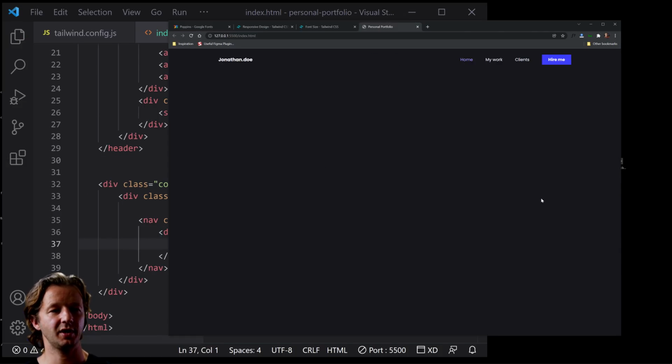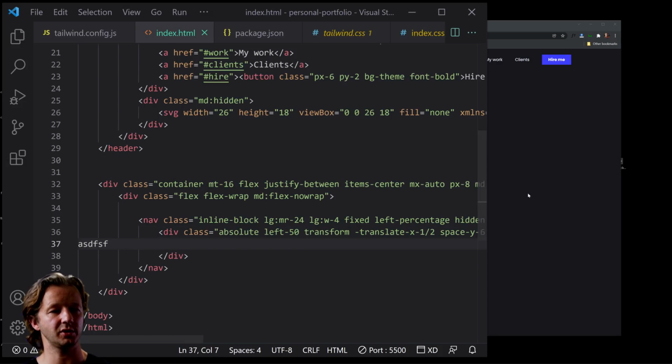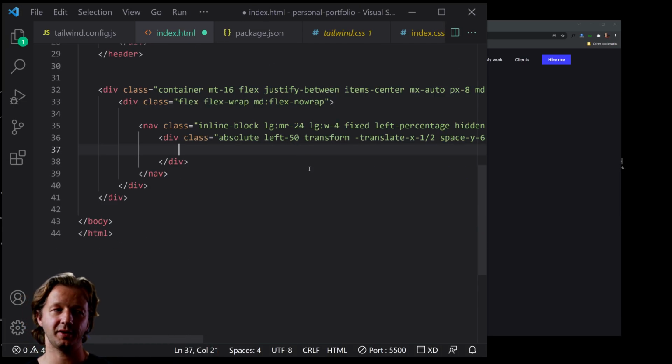We can't see anything yet because we don't have anything inside of here. I suppose I could do ASDF. But yeah, let's go ahead and just keep on knocking this out. We're almost done with it. I know there's a lot of classes here, and it might be a little bit overbearing at times, but it all makes sense once we actually visualize it in the browser.